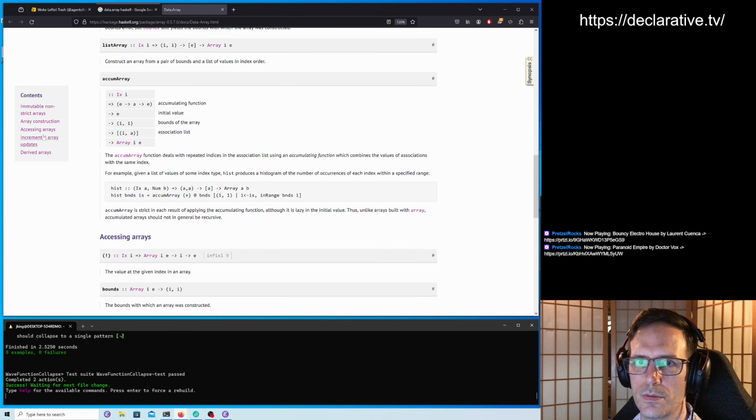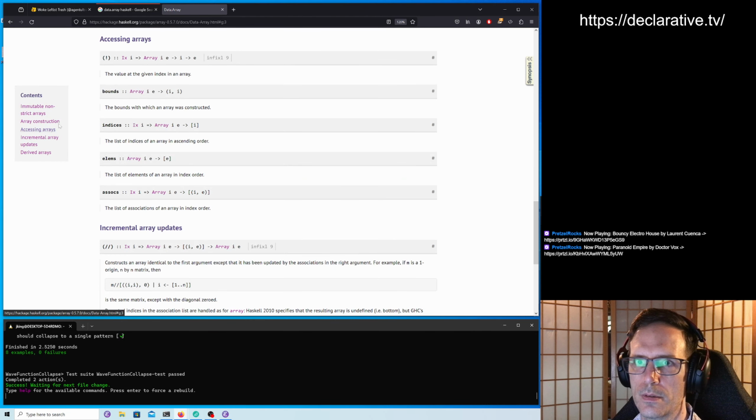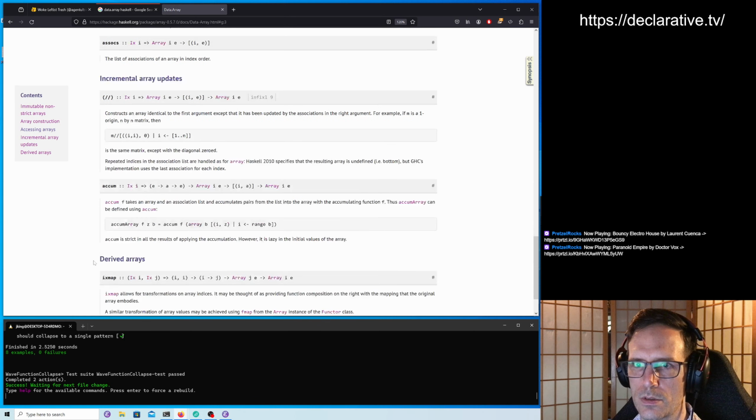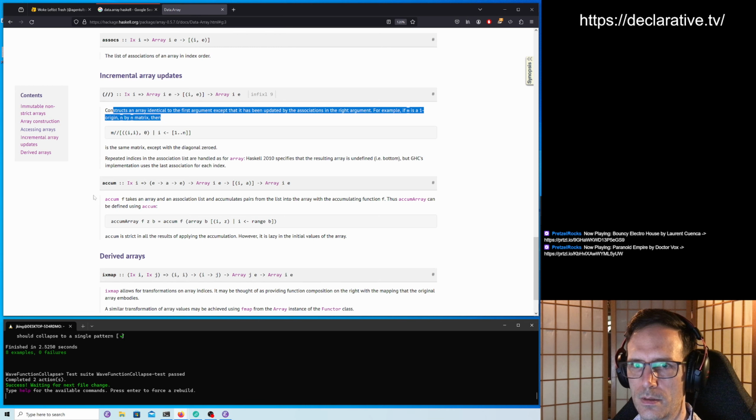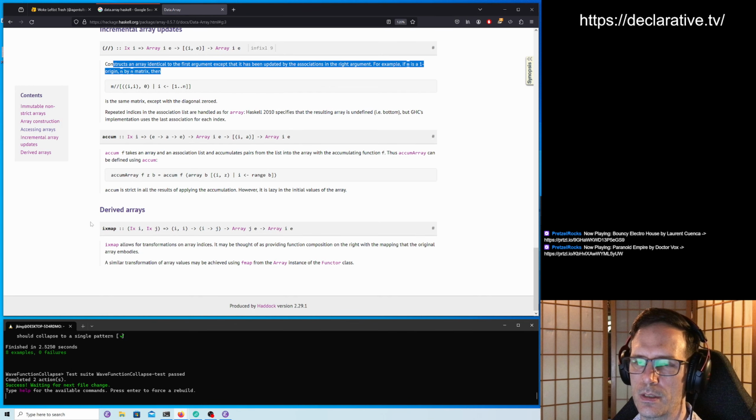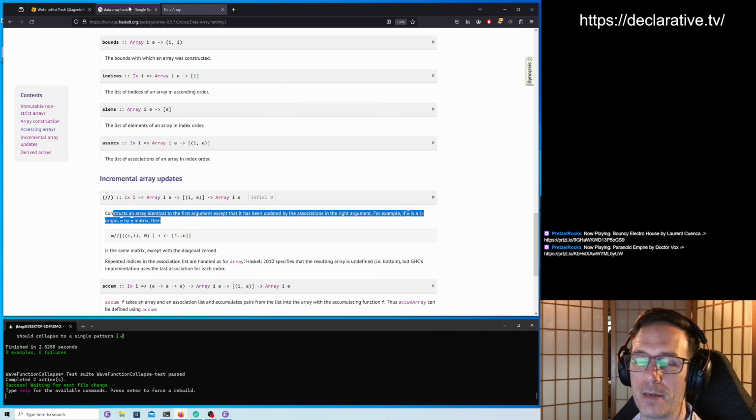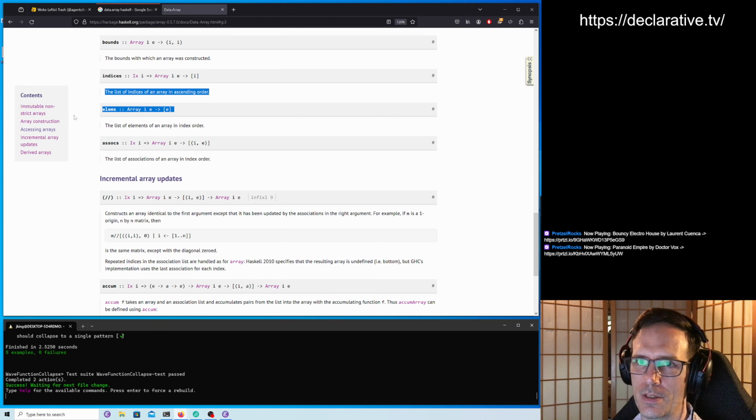We have value, bounds, indices, elements, incremental updates. Oh, right. This isn't a mutable array, so we're not going to do that. But you can do mutable arrays in Haskell. We just haven't in this implementation yet.